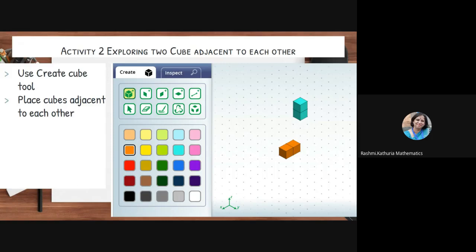Similarly, you see, if you place the cubes adjacent to each other horizontally, now you see in the orange color we have placed the 2 cubes in a different way.